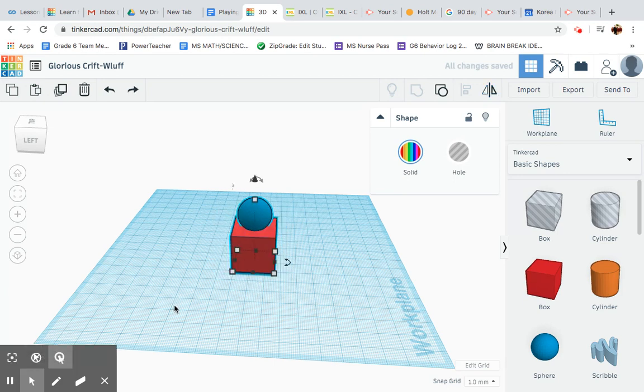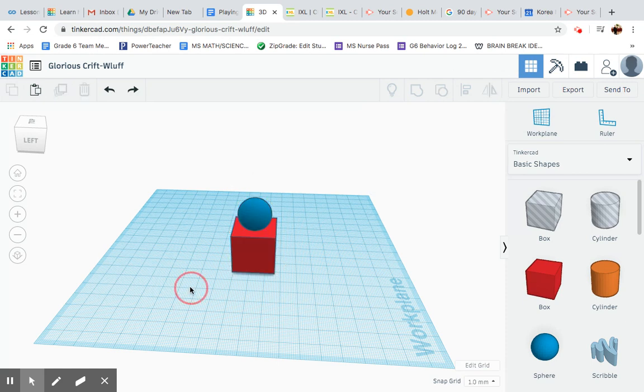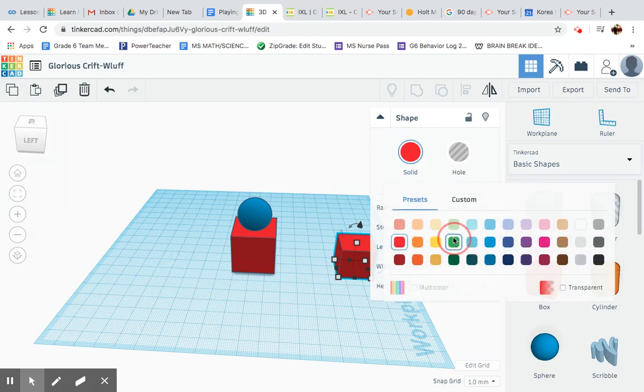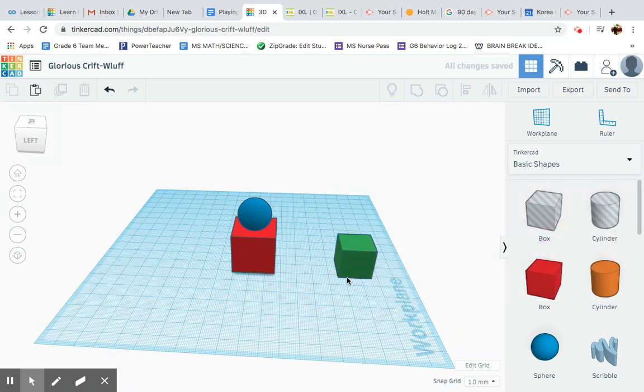So now I did Command Z several times until I got back to where it was originally. The next thing I'm going to do is drag a box to the plane. If I want to change the color of this box, all I have to do is click on Solid Color and then change it to whatever color I want.